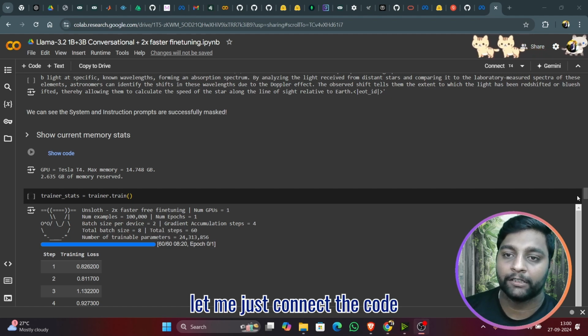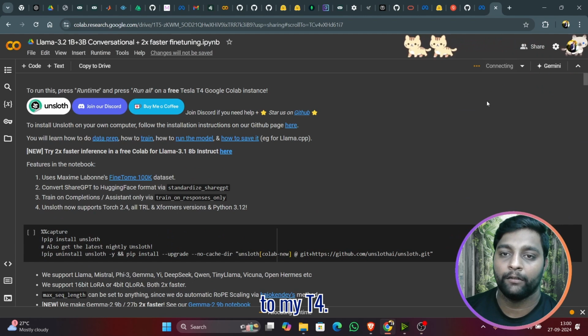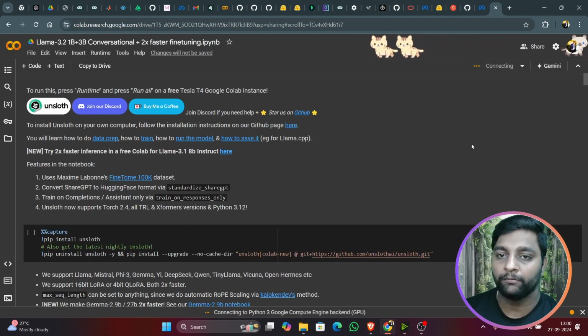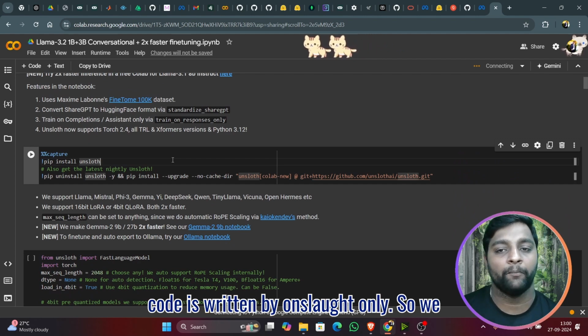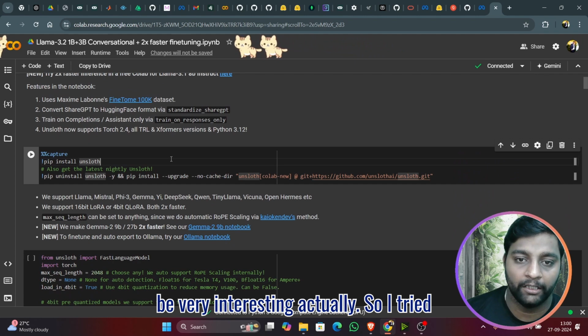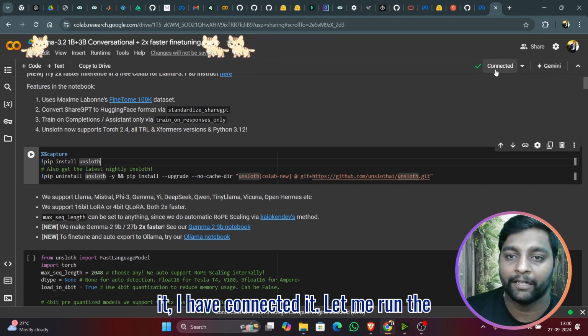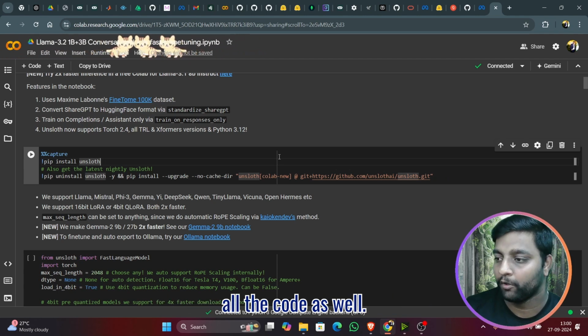So let me connect the code to my T4. I'm using T4 for now, and this code is actually written by Unsloth only, so we are just going to test it. It's going to be very interesting. I have connected it. Let me run the cells now one by one and I'll explain all the code as well.